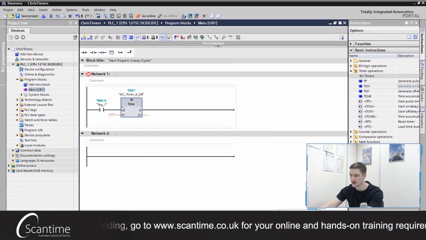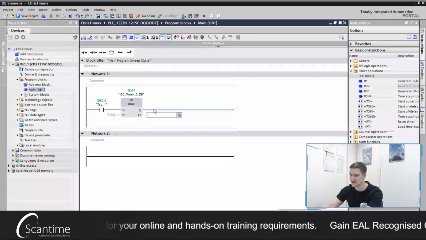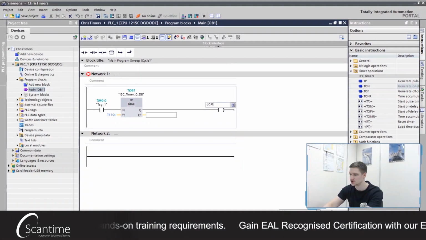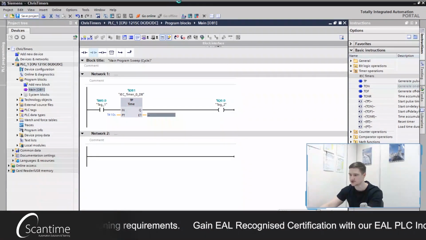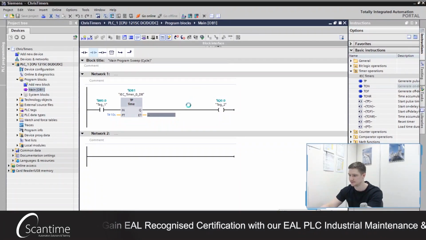So our input is our M0.0. I'm going to give this the time 10 seconds, so I'm just going to type in there 10S, and we're going to put an output coil in here, and we'll just put in Q0.0. Save the project, and then what we'll now do is we'll download this to the PLC.